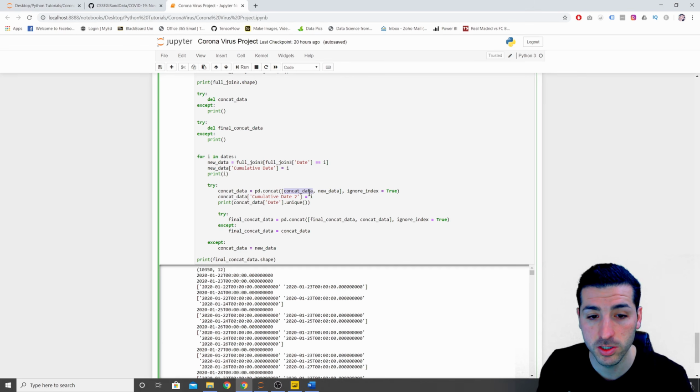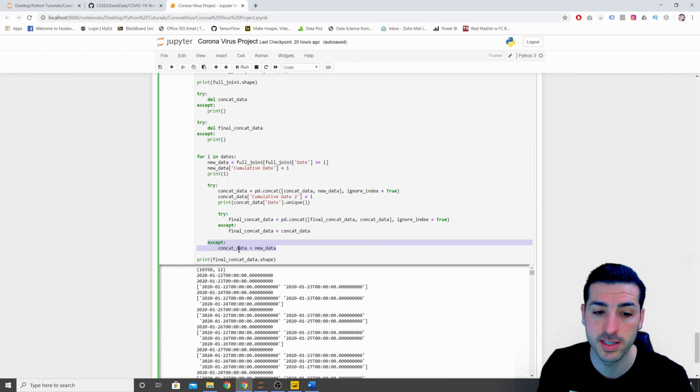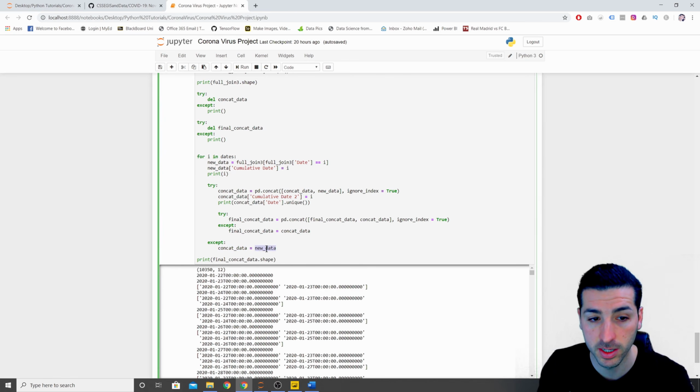However, because this concat data does not exist yet, this is going to throw an error, and from try it is going to go straight to except. And except is going to say set this concat data equals the new data, and the new data is just all the data we have from our final data frame where the date equals I. So it's going to be all the data for the 22nd of January.